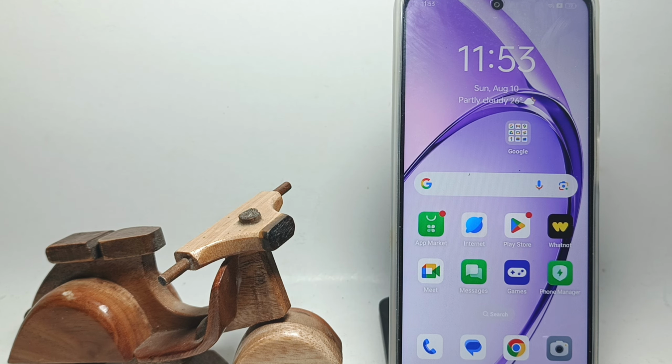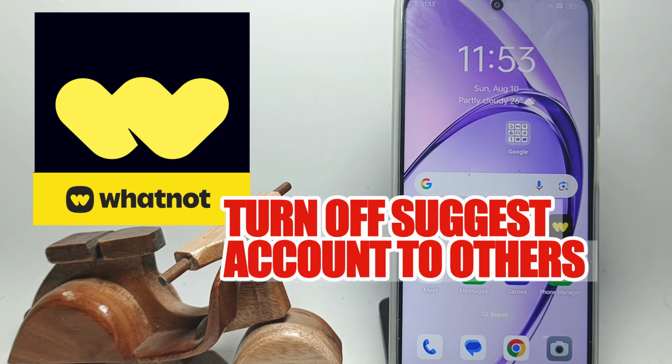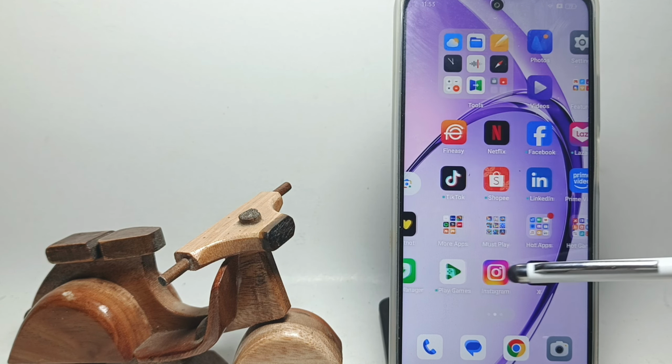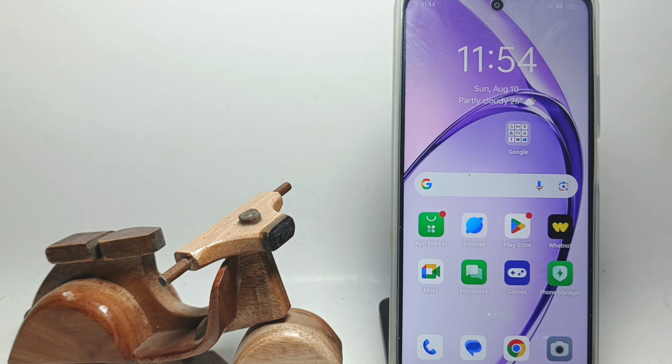In this video, I will show you the easy and clear steps on how to turn off Suggest Account to Others on the Whatnot application. So how to turn off Suggest Account to Others on the Whatnot application. Make sure you keep watching this video until the end. Let's get started right away.